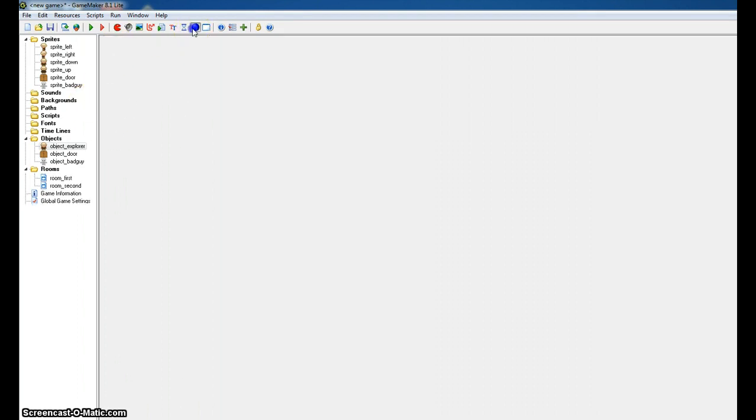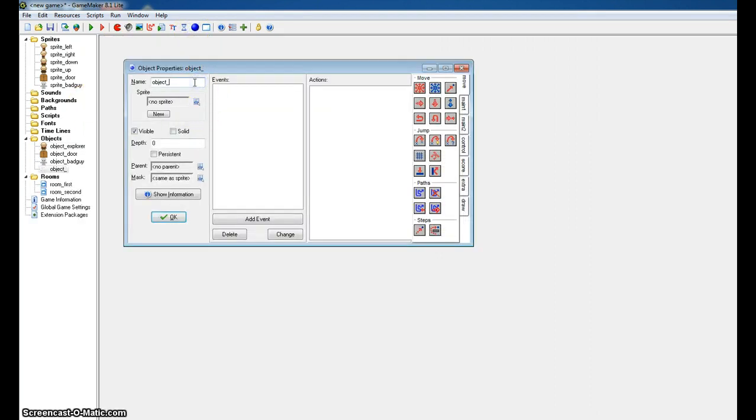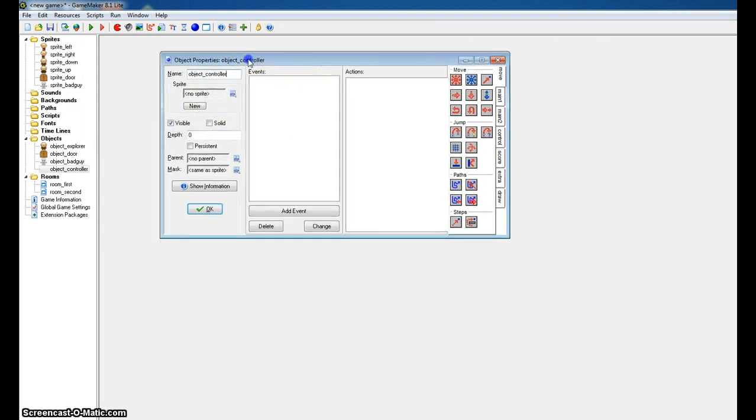But since we don't in this little example, we're going to close Object Explorer and close Object Door, and I'm going to create a new object called Object_Controller. We've talked about controllers before, no sprites. They stay in the room, and actually I'm going to rename that Controller 1, so I know it's the first level. That way I can have something different in the second level.